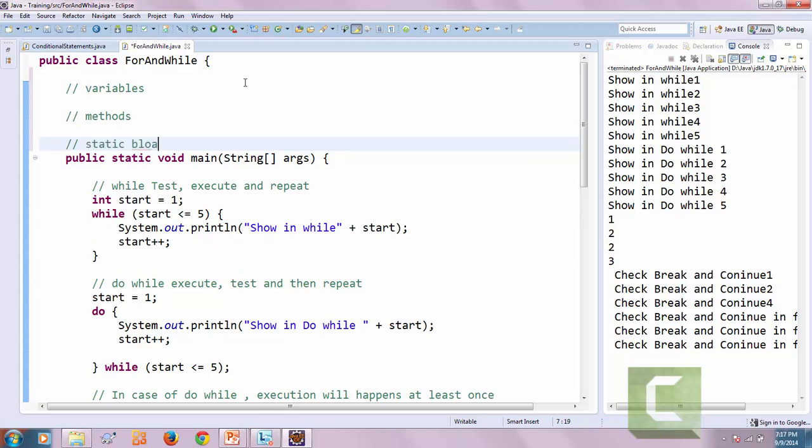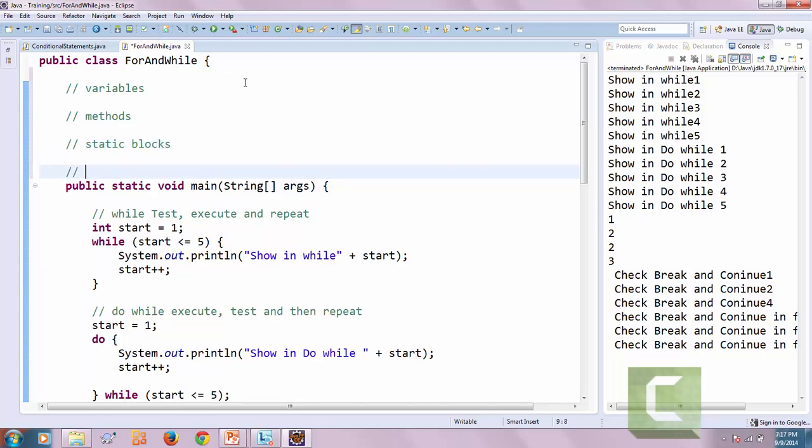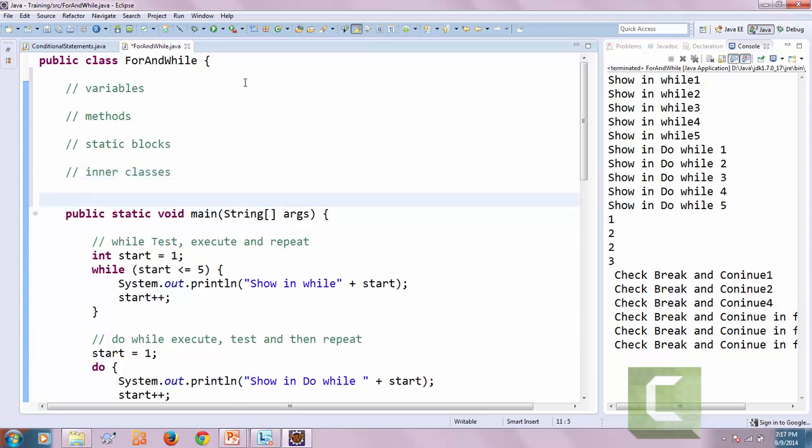and static blocks and inner classes. Or in fact we can write, in a Java file, suppose I have written this for and while.java, I can write other classes inside this Java file.